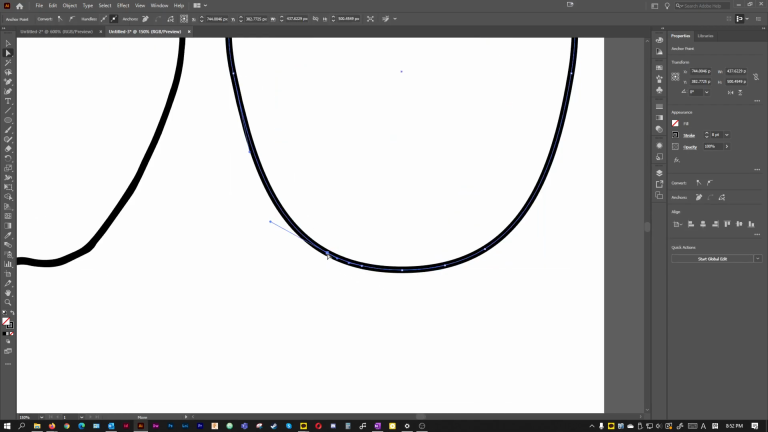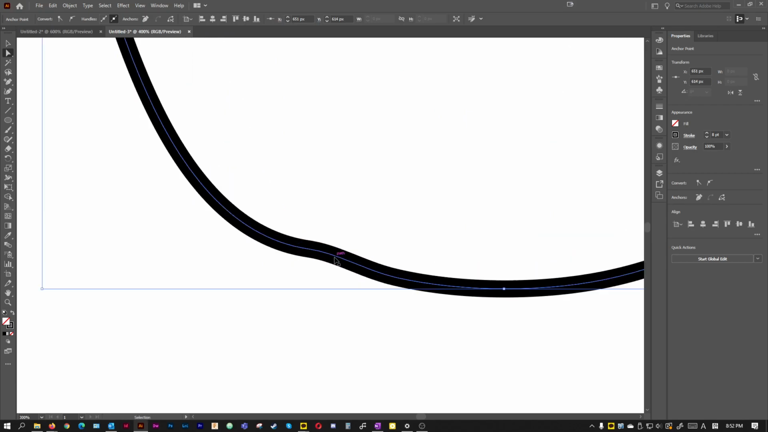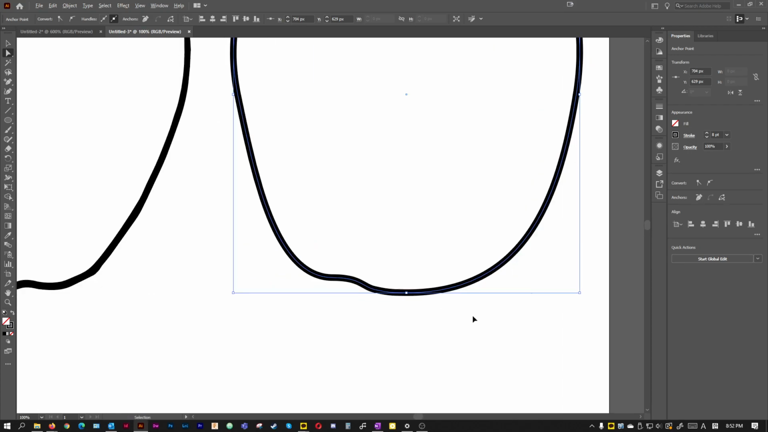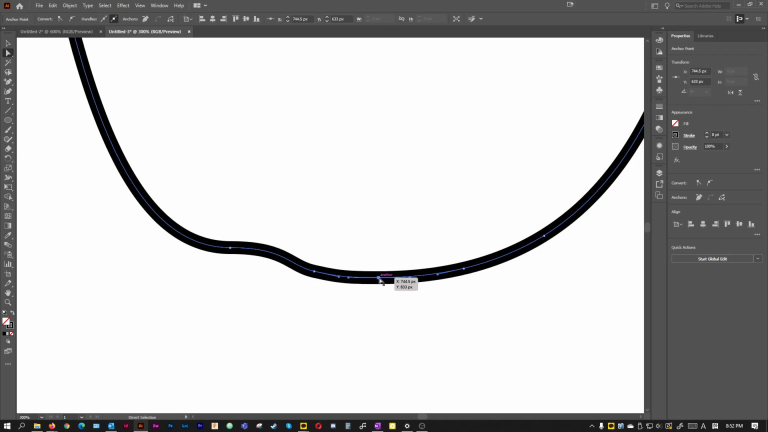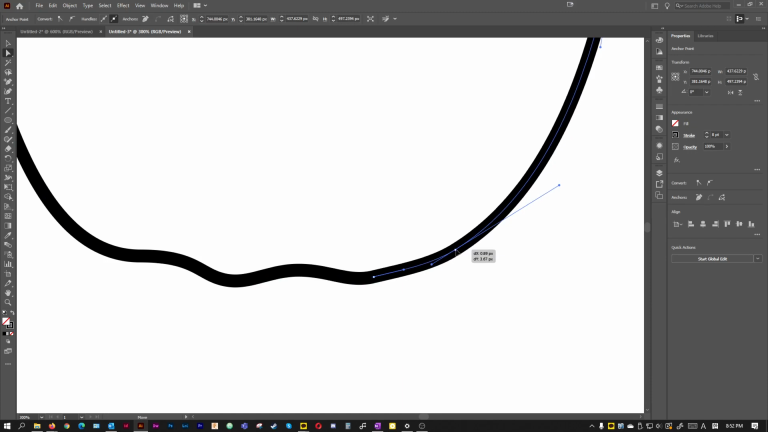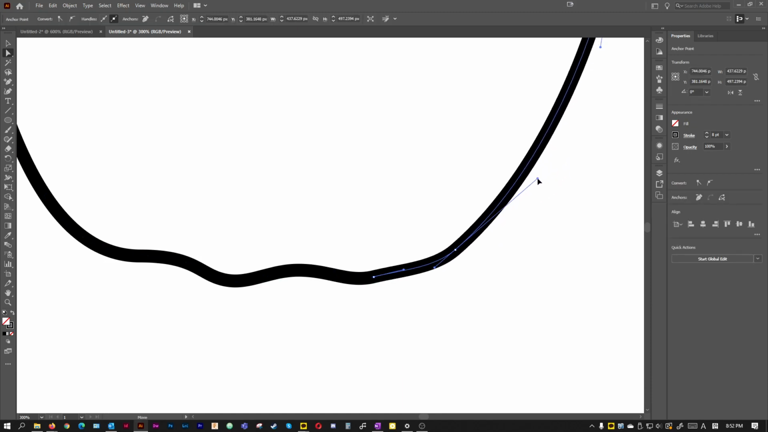So I'm gonna select this anchor and start making that curved line. Might be a little difficult, but take your time to do that. Take your time and you'll be able to accomplish this as well. And here I'm gonna... this is not easy.